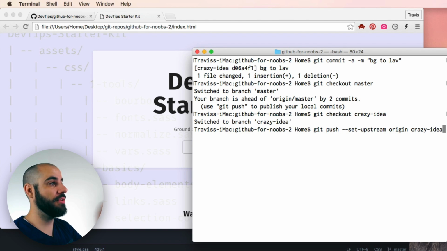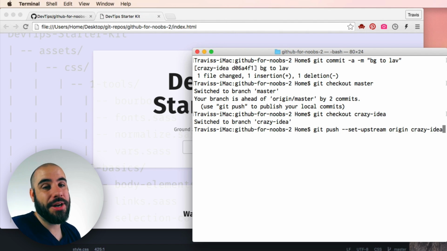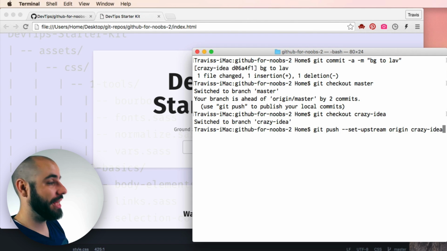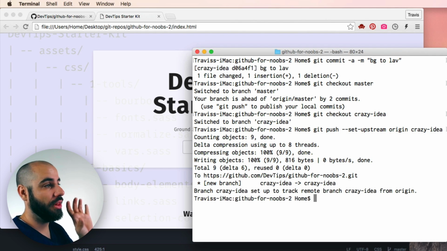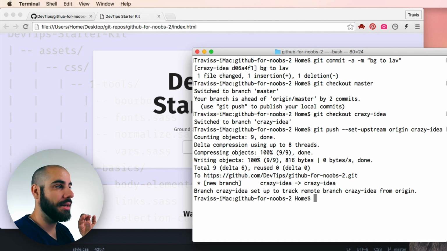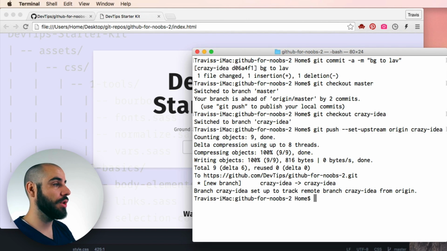Now, don't worry if you can't remember this all. Just Google it: how do I do a git push? And it's there. It's pretty easy to find. Git actually has some pretty great documentation. So I'm going to hit enter right here. And now what we're doing is we're pushing our local crazy idea branch up to GitHub. So it looks like we've done that.